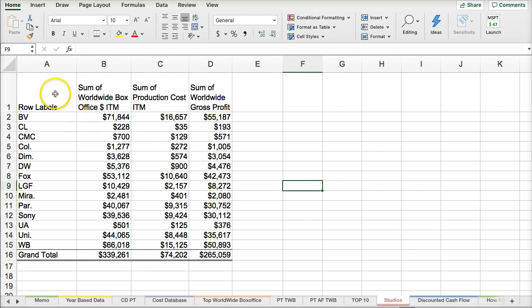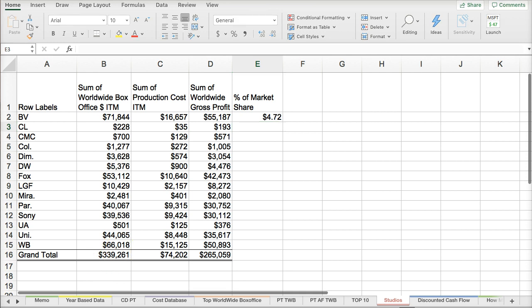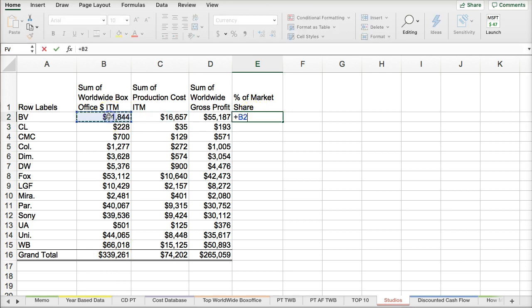Okay, so in the memo, if you remember, they wanted us to get the studio information, then calculate the percentage of market share. So if we were to do percent of market share, I could just say worldwide divided by the individual. Actually, I did that backwards. I should do the studio divided by the worldwide total, and that gives me my percent of market share.